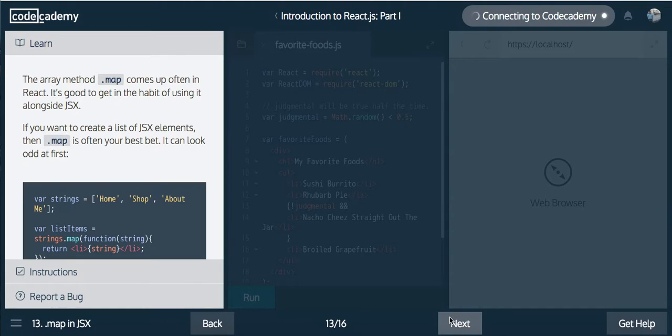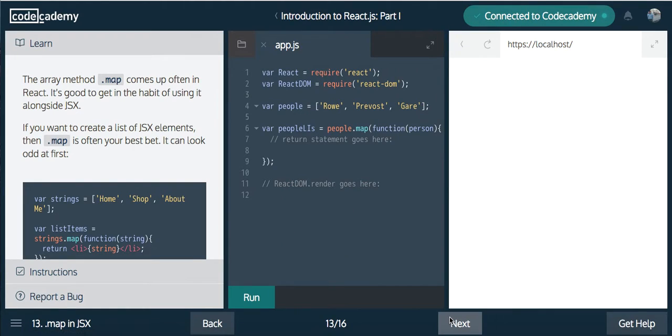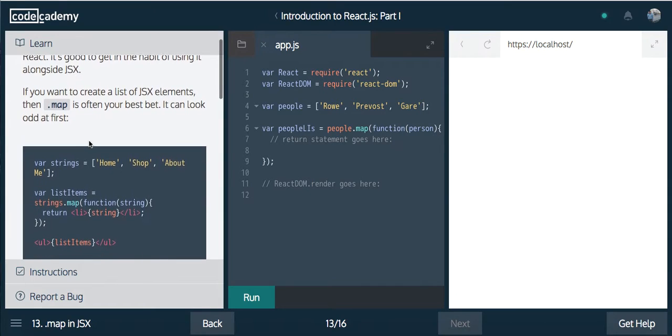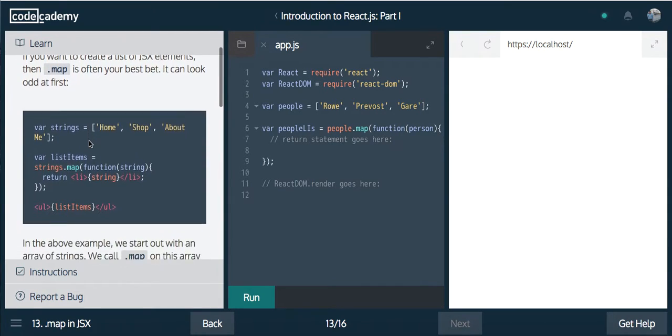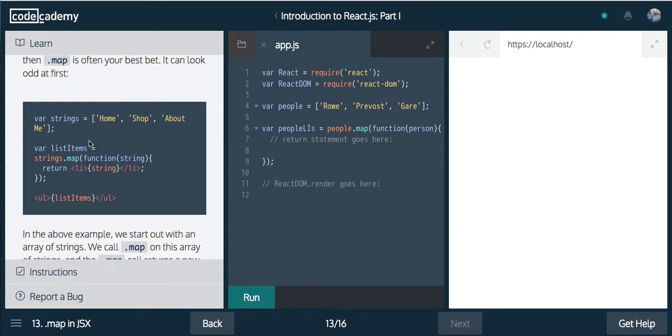Let's move on. The array method .map. .map is a functional programming term that comes up often in React. It's good to get in the habit of using it alongside JSX. If you want to create a list of JSX elements, then .map is often your best bet. It can look odd at first.